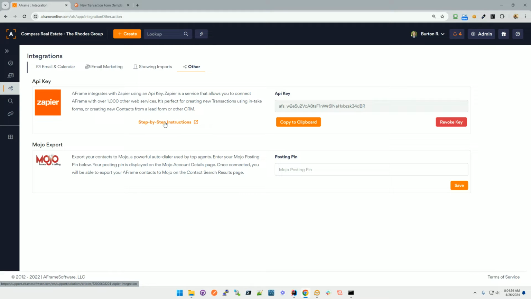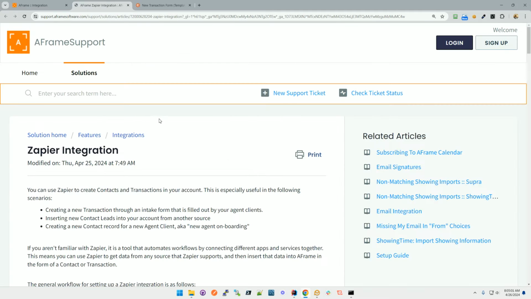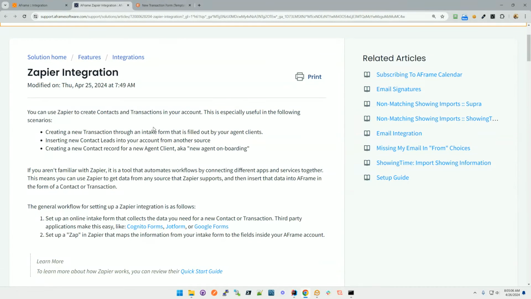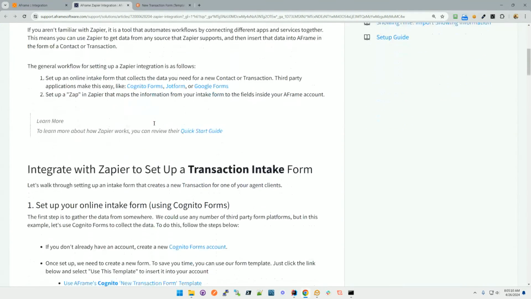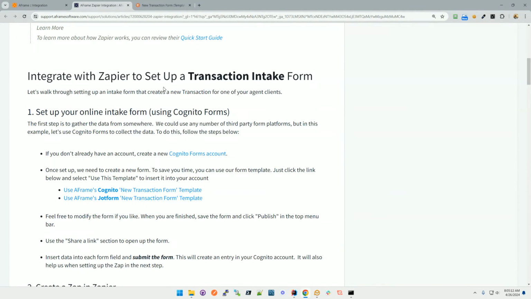Now I'm going to click on the step-by-step instructions real quick because I want you to see what this is and where you can gather information to set this up for yourself. This is a self-help page. It'll essentially walk you through how to set up Zapier for a transaction intake form.